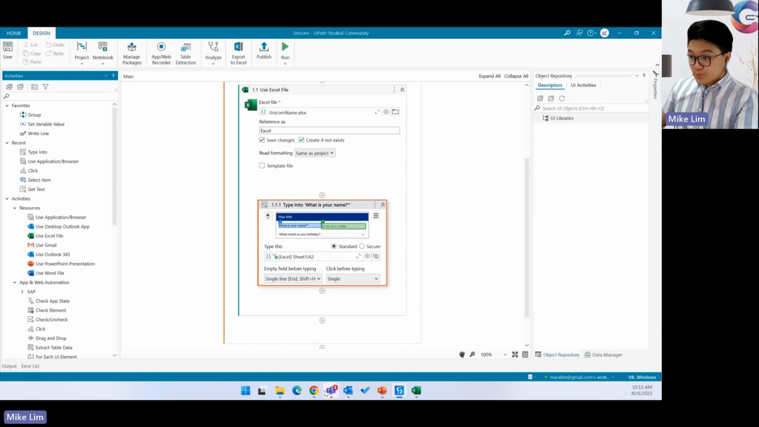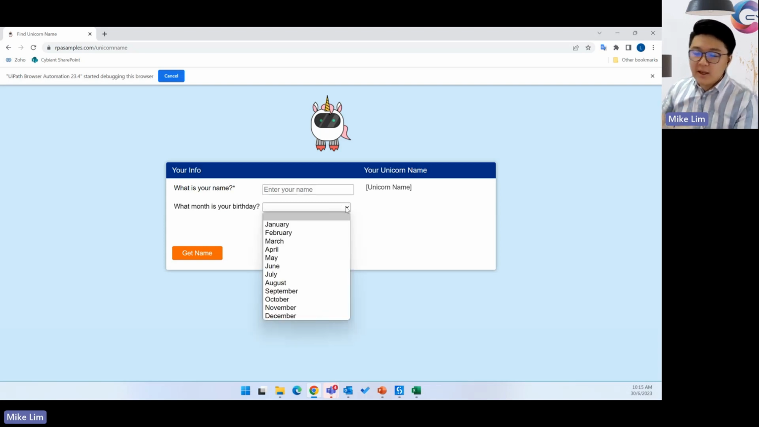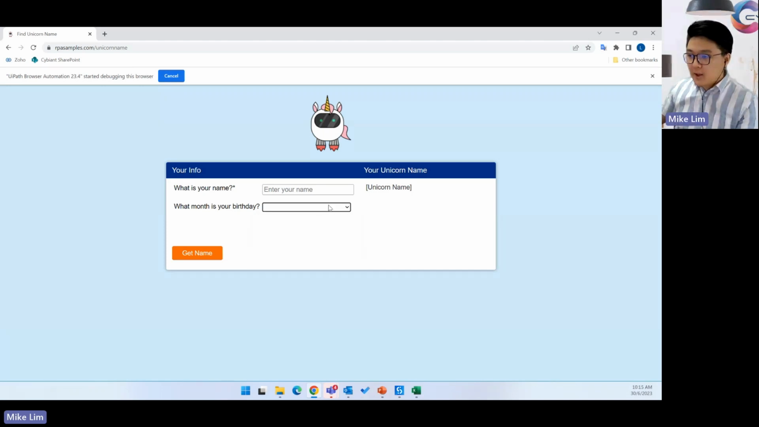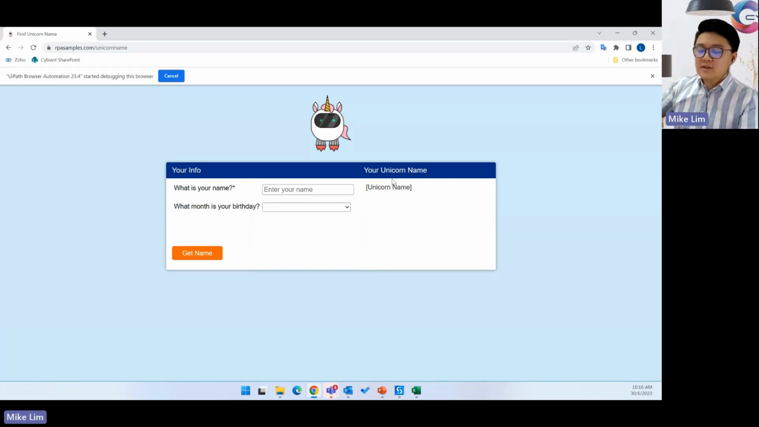Okay, so then we need to come back. You can notice that here is for us to type. For your name, it is to type. But for the birth month, it is basically a drop-down list. It is not for typing. It is a drop-down list for you to select your birth month. So right now, the second step I need to do is to select the birth month.